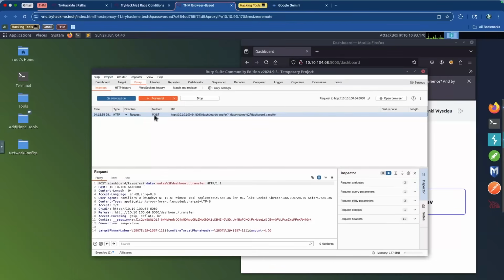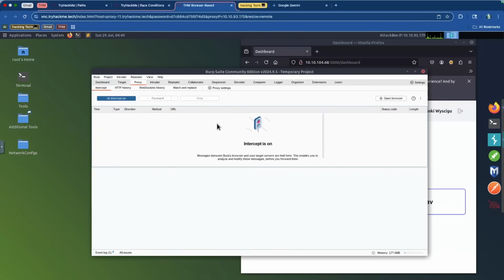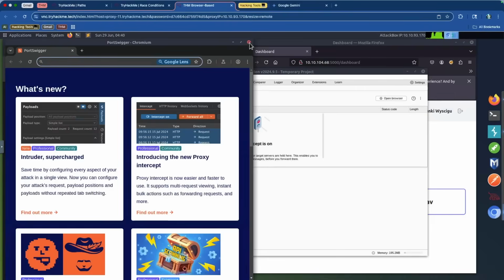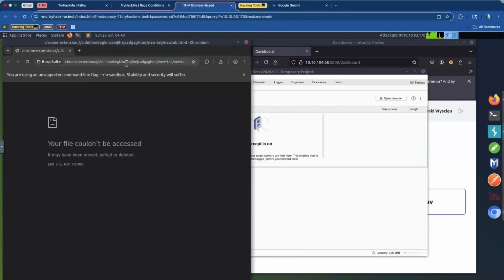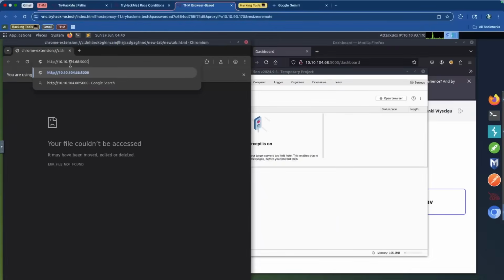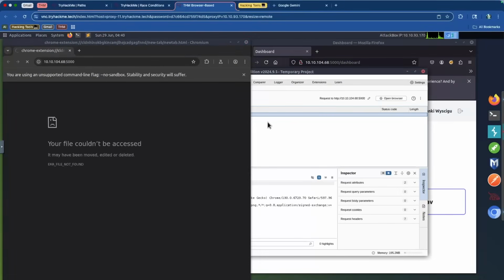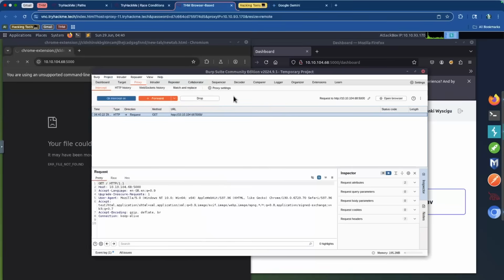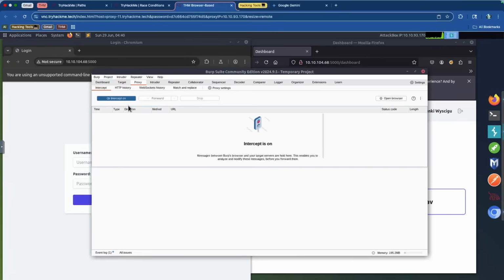We're going to go to intercept. We're going to drop this connection, which is that final connection. We're going to open our browser. And I did it again twice because I'm just click happy. And so we're going to now go to the web application itself, which is stored at 10.10.104.68 on port 5000. It's going to give me the request to actually process it. So let's go ahead and forward it so that we can log in.